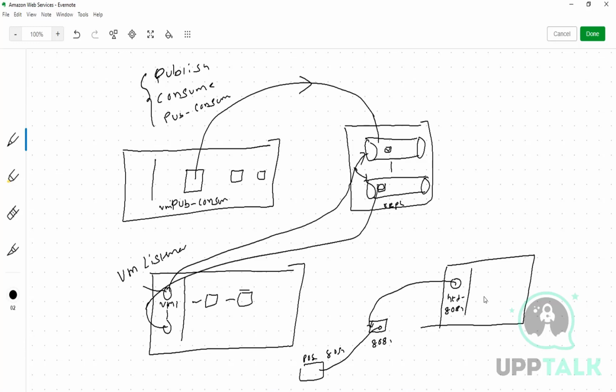VM listener, yeah. So where does it listen? Does it listen in the queue? I don't know where it listens at the beginning. The listener listens on the queue. Queue, primary channel. Okay, so it checks the primary channel all the time.